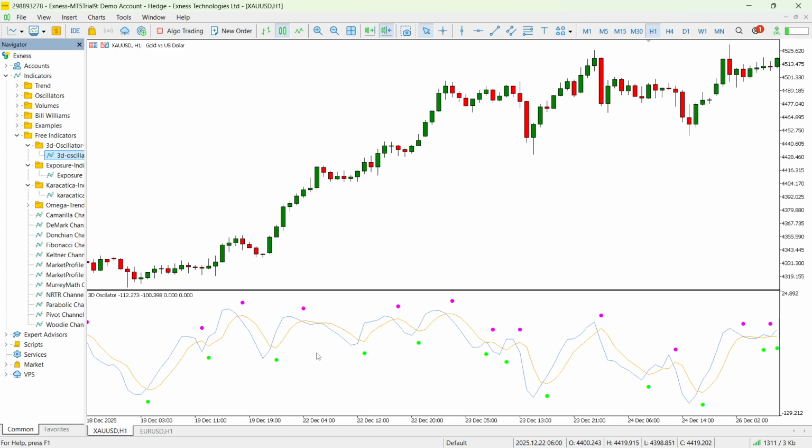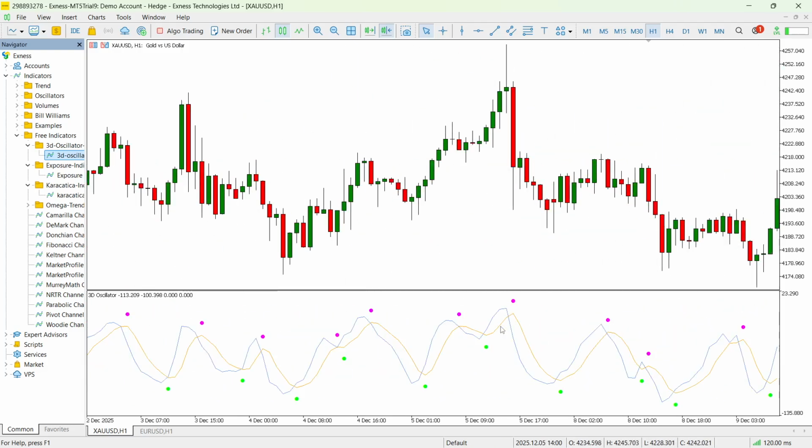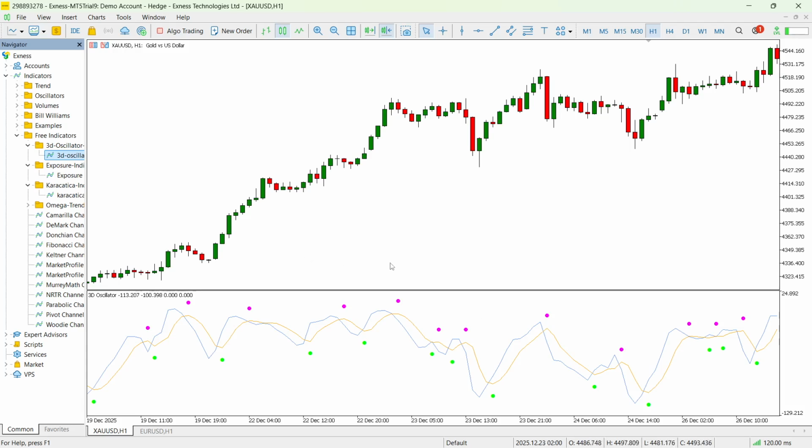On the chart, the 3D oscillator appears in its own sub-window below price as a wave-like line that moves up and down within a bounded range. The line tends to rise during stronger upward pushes in price and fall during weaker or declining phases, visually separating stronger momentum from quieter conditions.